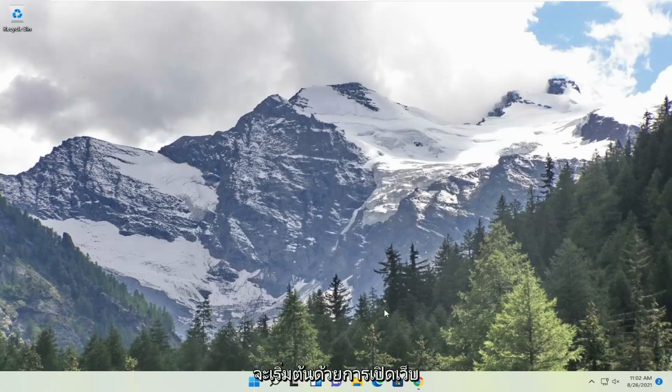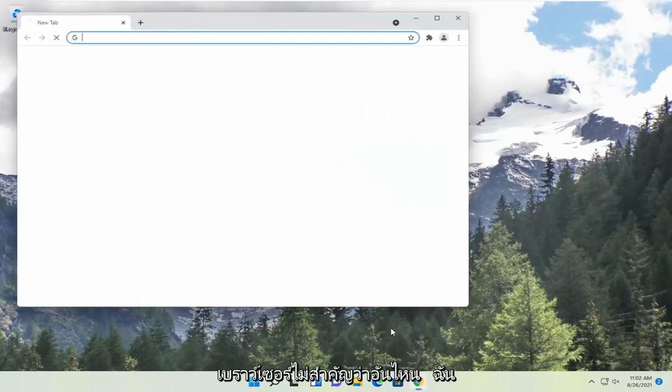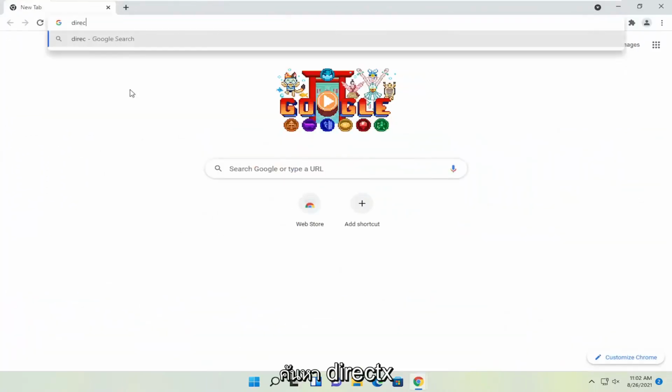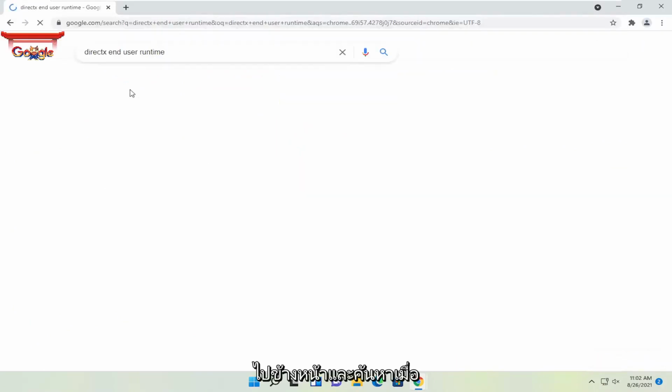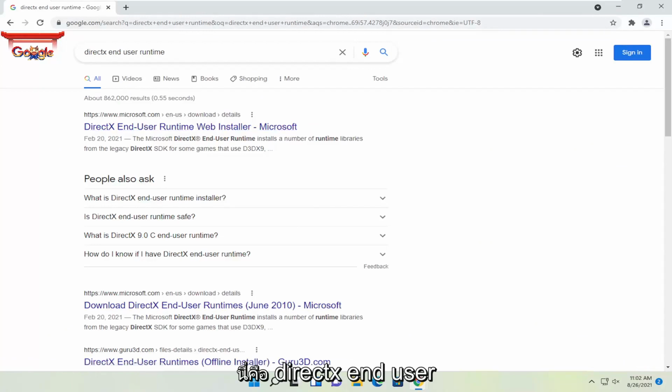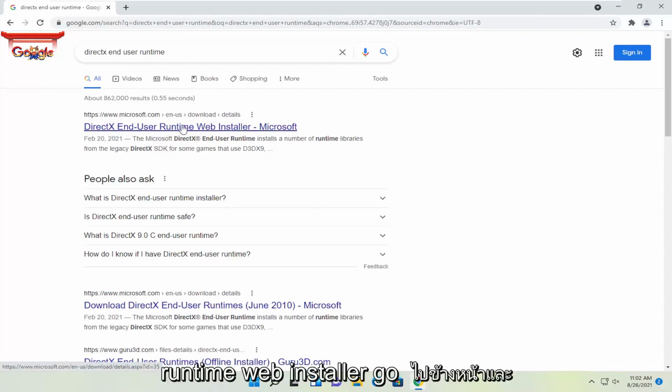So we're going to start off by opening up a web browser. Doesn't matter which one, but I'm going to open up Google Chrome for today's tutorial. And you're going to search for DirectX end user runtime. Go ahead and search for that. One of the best results should be a Microsoft web page here. This is DirectX end user runtime web installer. Go ahead and open that up.